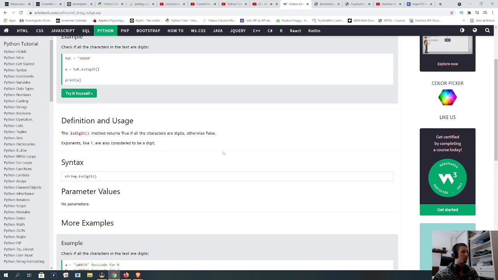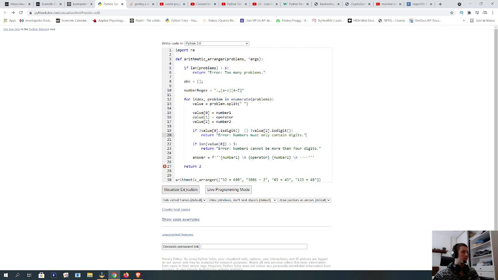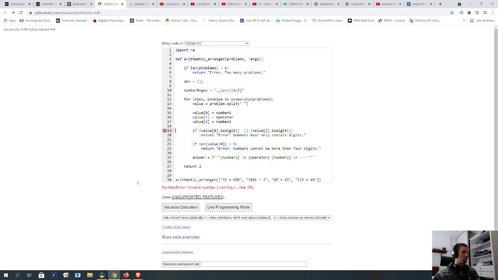Returns true if all characters are digits, otherwise false. Yeah, so I can't do this. I could just do number one here. It's done. It's easier to read.